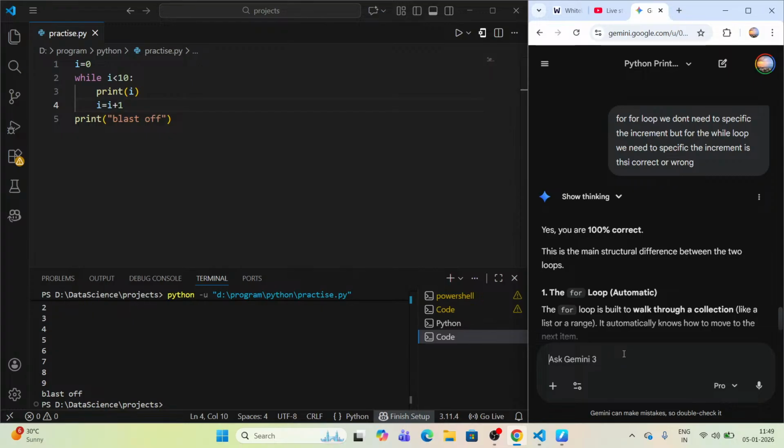That's awesome, man. Okay, now I have a doubt. Is it possible to use I plus equal to 1? Is this possible? Hey, wait a minute. I told it to start from 0, but it's not starting at 0. Why? What is the issue here?